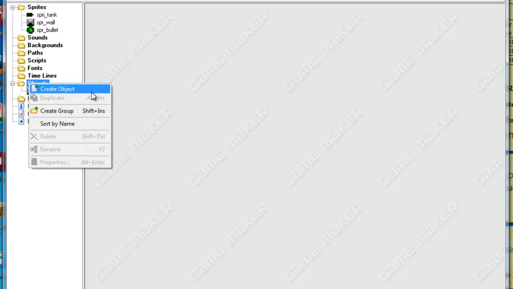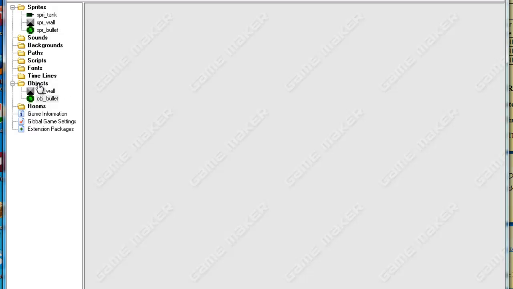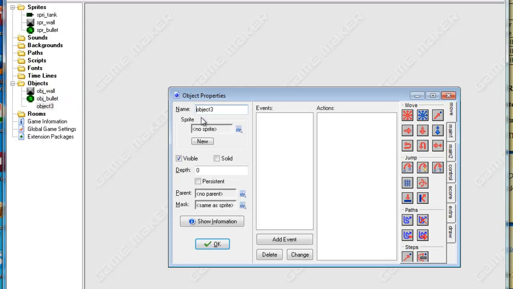The next object I'm going to create is the bullet. At the moment I'm not going to do anything with the bullet. We'll come back to that later. I'm just simply going to create the object bullet so that I have got that object made, ready to go, ready to deal with later on. And the last one I'm going to create is the object tank. Now this is where all my work gets done for the moment.